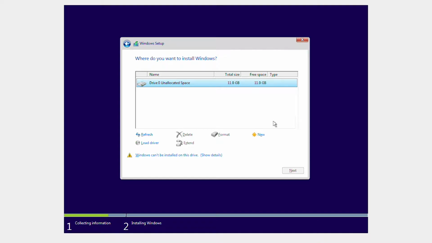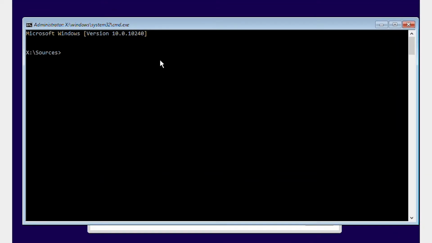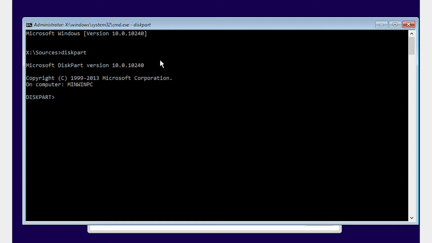First of all, hit Shift plus F10 on your keyboard, and it will pop up this command prompt. All you need to do is type this part and hit enter. After that you need to type list disk.